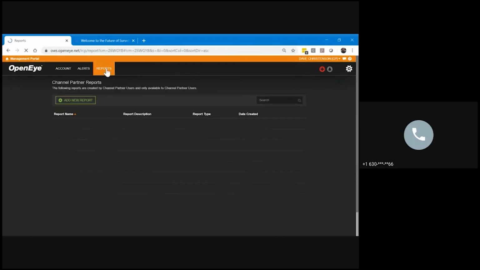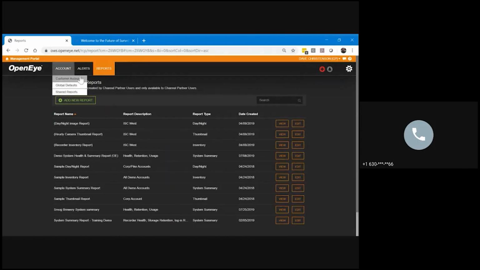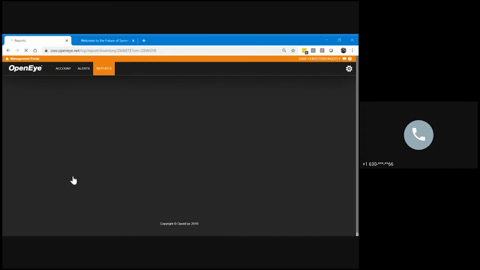We can also go over here to reports. And again, all of these alerts and reports, because we're at the orange banner, signifies that they're for your company. All right, so what we can do just to kind of have a look at a couple of reports that are already created is we can go to our sample inventory report here.